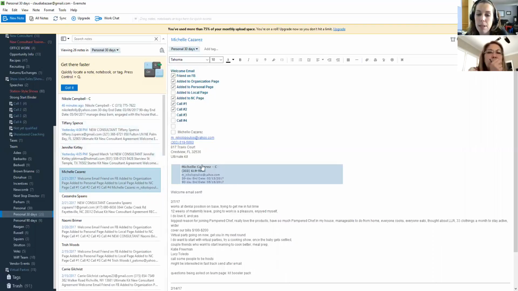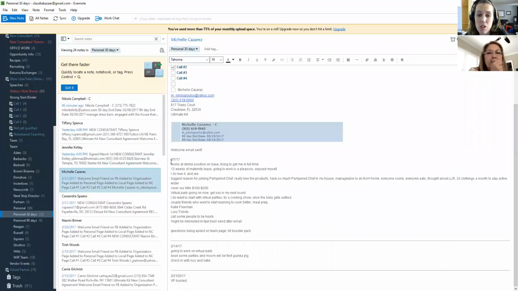And then I copied this right here from Consultant Connection, the performance tracker. So I have their phone number handy, obviously, if I need to call them, their email, the 30 and the 90-day end date. So that's always right there. And then I just write their date.